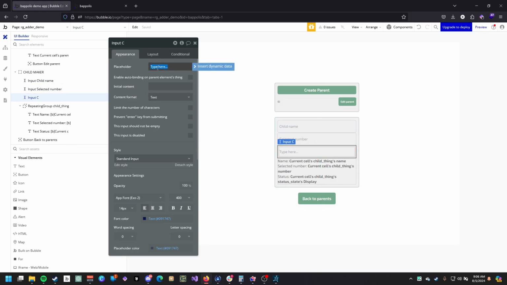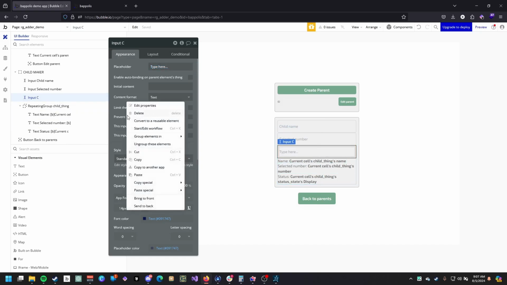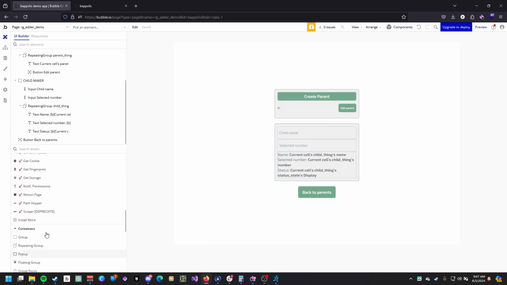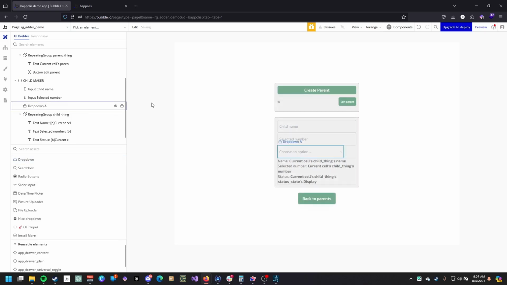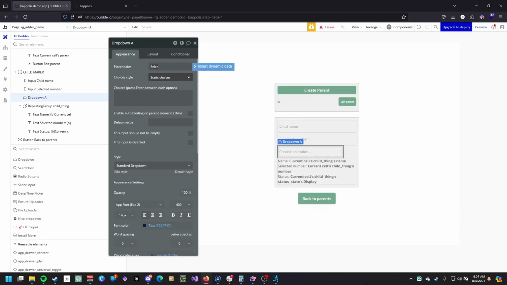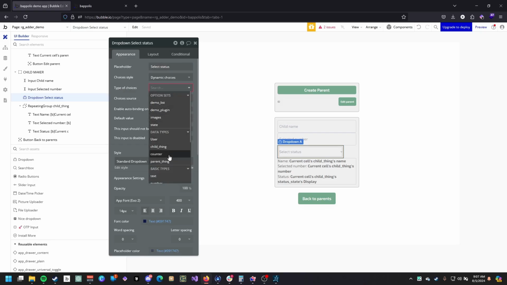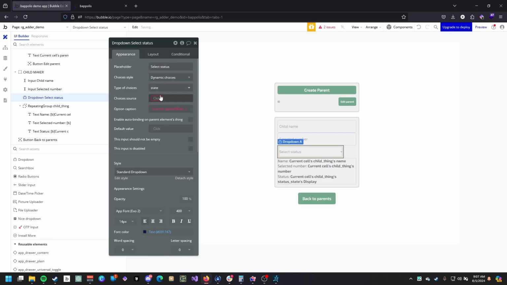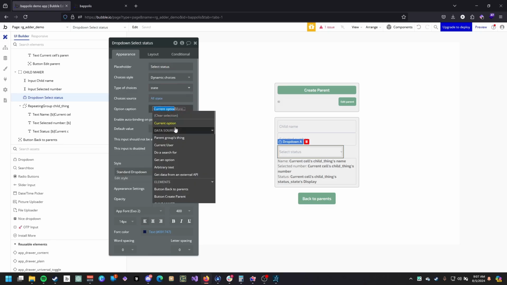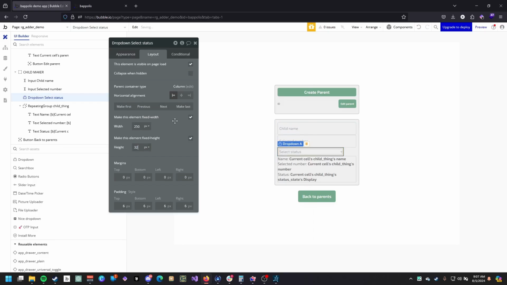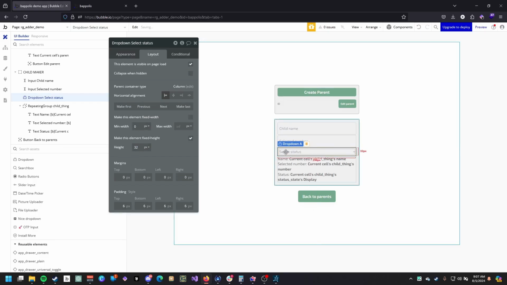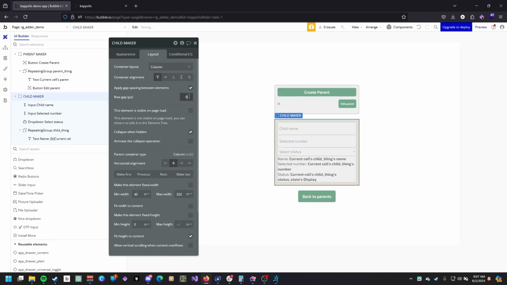And then this will be the status. Let's get rid of that, make it a drop down. So drop down status. Select status. This would be dynamic choices, option set, status, state, all states. All right, cool. Now we got that, 32, get rid of the fixed width, right. And let's add some spacing in here.